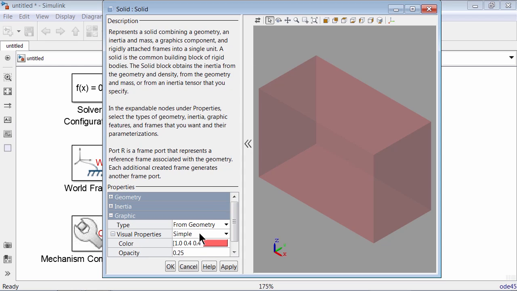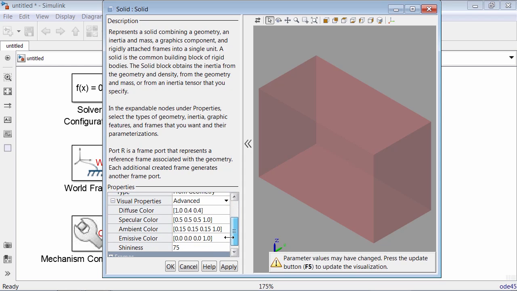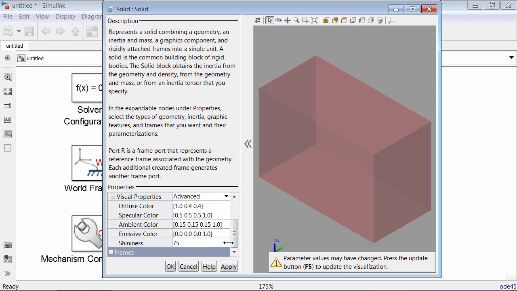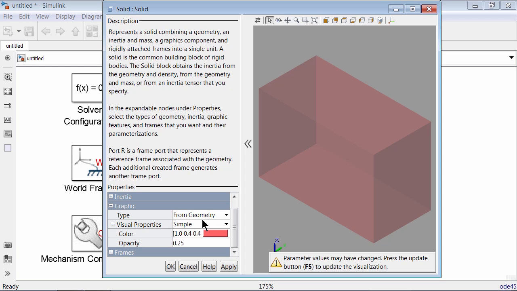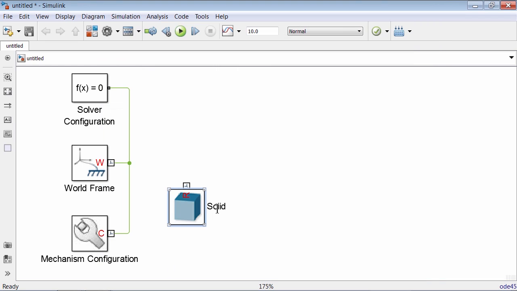Under Graphic Properties, we can also set it to Advanced and control many other parameters. Please refer to the documentation to get more information about this. For our example, we will stick to using simple visual properties. This gives us an overview about the solid block and its various properties. Let's select OK to save changes.